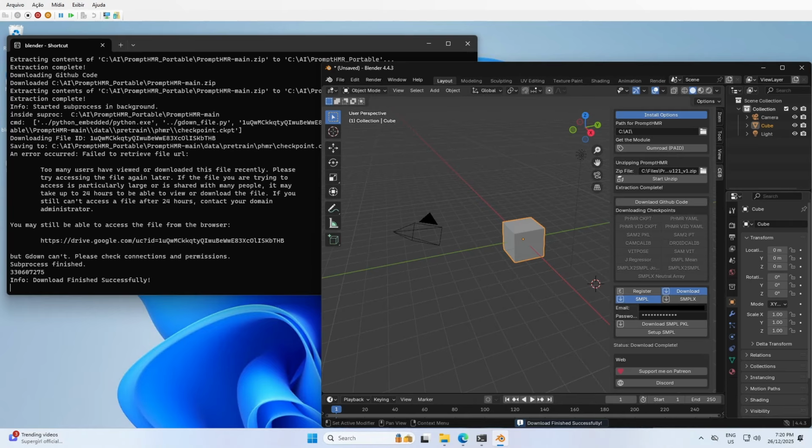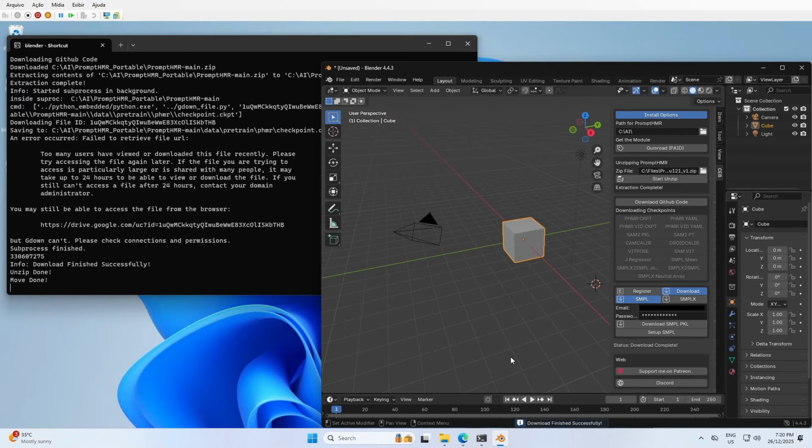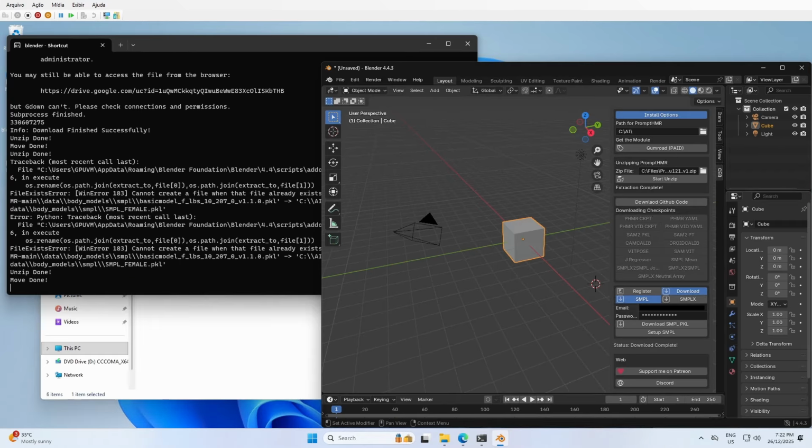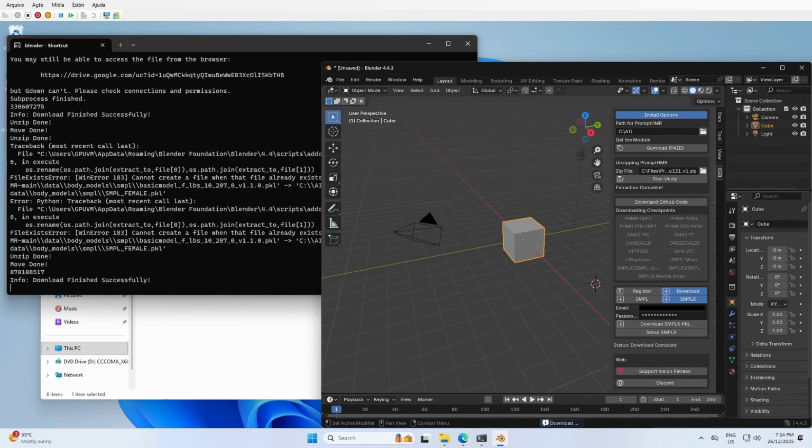After downloading, you can press setup. So it's going to get the files that were downloaded and place them where they need to be placed. And then you can go to the SMPLX. Considering that you're using the same password, you just can click on the download button and wait for it. And also press the setup.